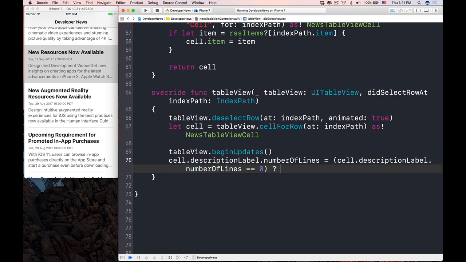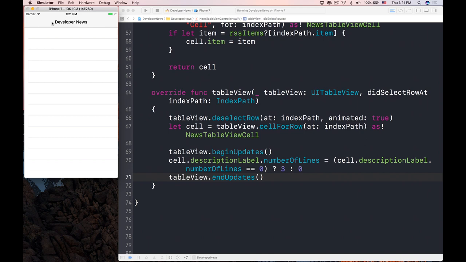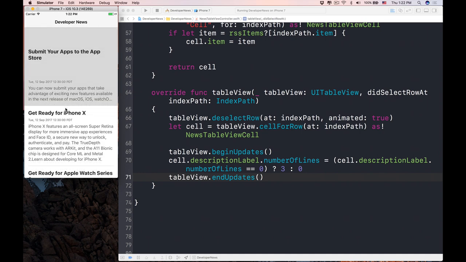If it is 0 already, we return 3. Otherwise, if it is not 0, return 0. Right? And lastly, we tell the tableView endUpdates. Now let's run the app and see how it looks. Here we go. It takes some time to download, for several reasons. Number one is maybe the network, but I think the network is okay. Number two is it takes some time to parse the document too. Okay, so now if I click over here, it expands. Really nice.